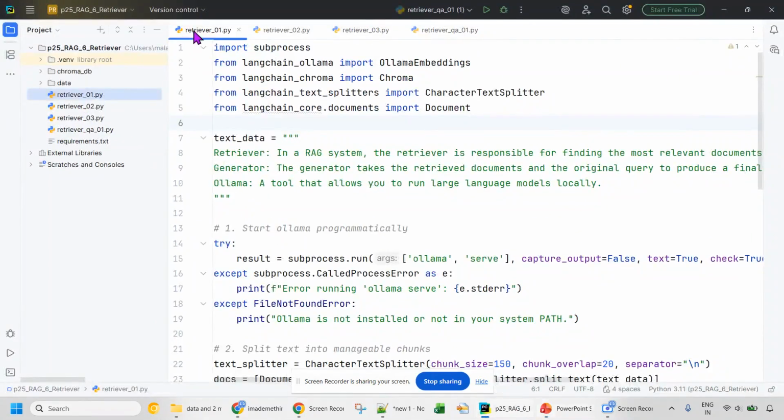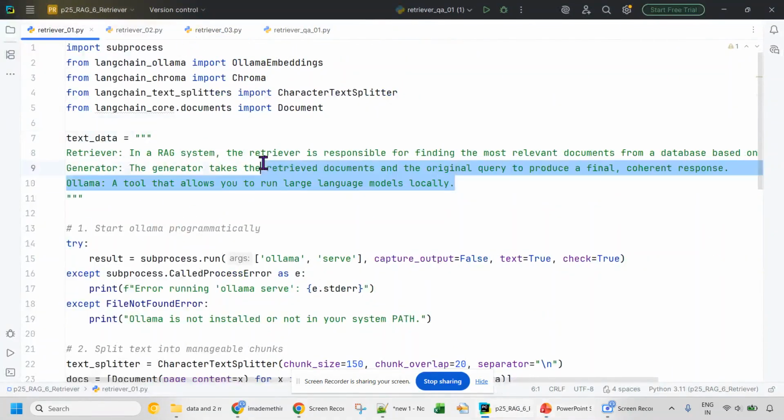First thing, retriever. Here I have this input data, which is basically talking about some info. Retriever is one step in the RAG, and it covers the different aspects of it: the retriever, the generator, Ollama. By the way, I'm using Ollama wherever possible, because Ollama gives good credit and good AI models to be used almost free for certain periods. You can use OpenAI also, or any other LLM, but Ollama gives something which is free, and it is a good model.